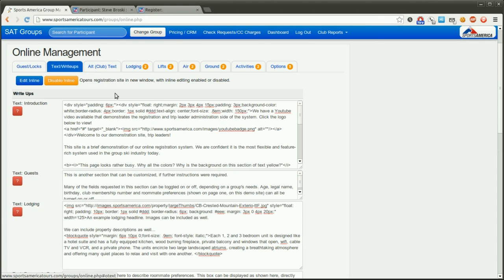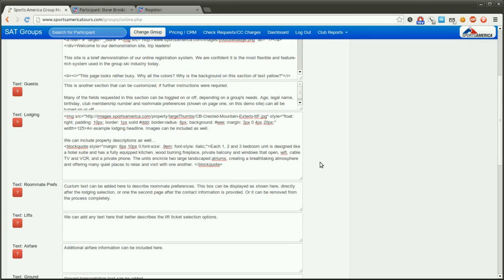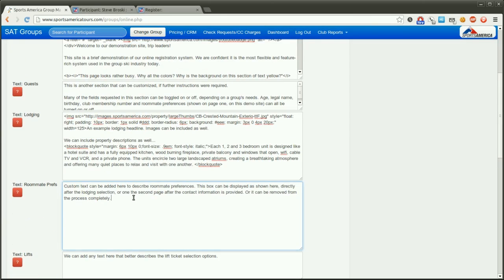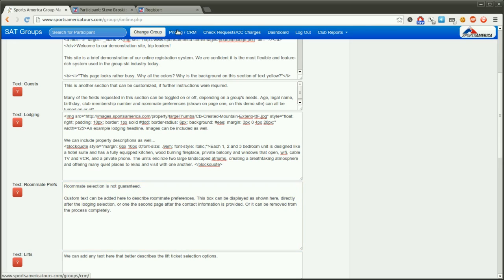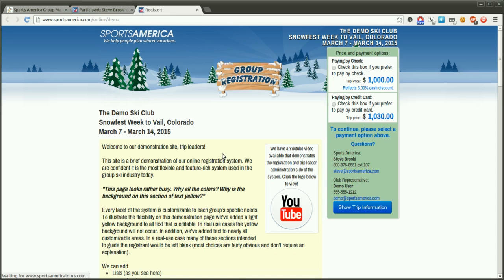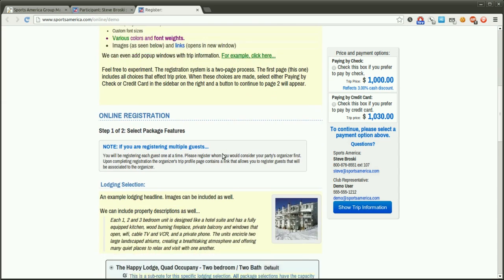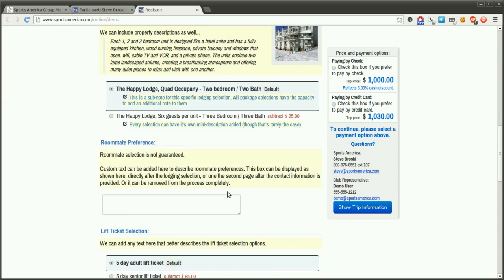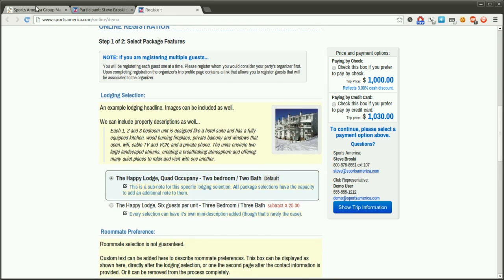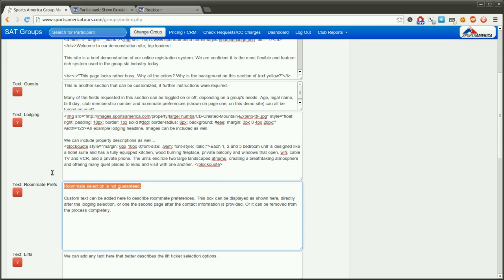The text write-up section is where we can put custom text across the registration site. So for instance, if we look at the roommate preferences tab and we add "roommate selection is not guaranteed," and then we go back to our registration site and down to the roommate request, you can see that text has been added. And let's clean that up.